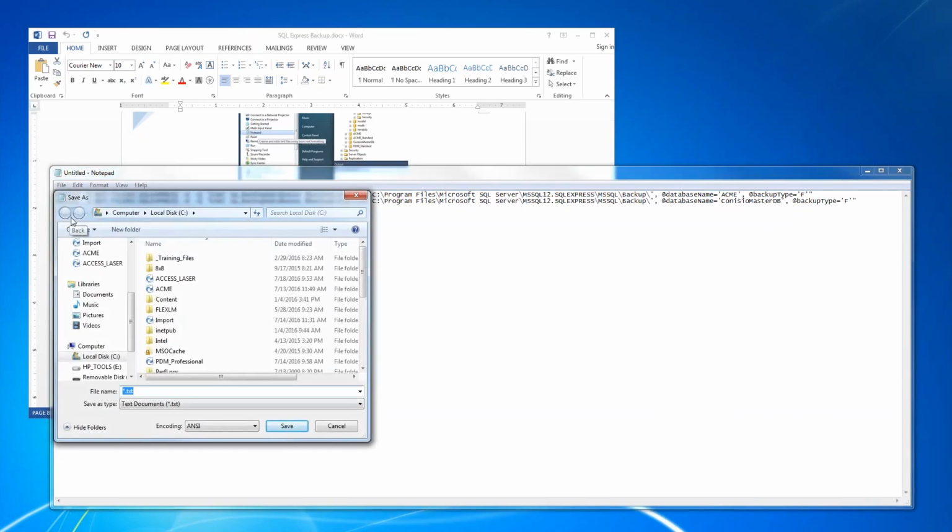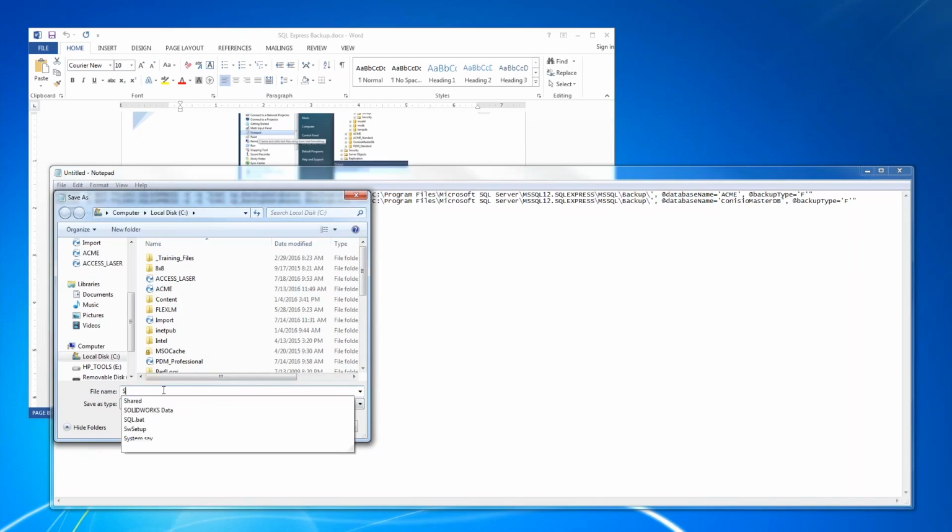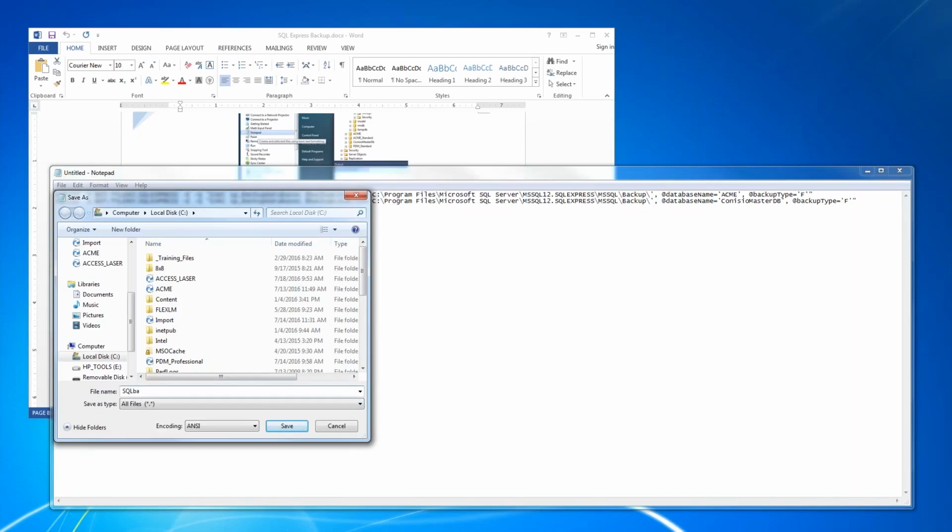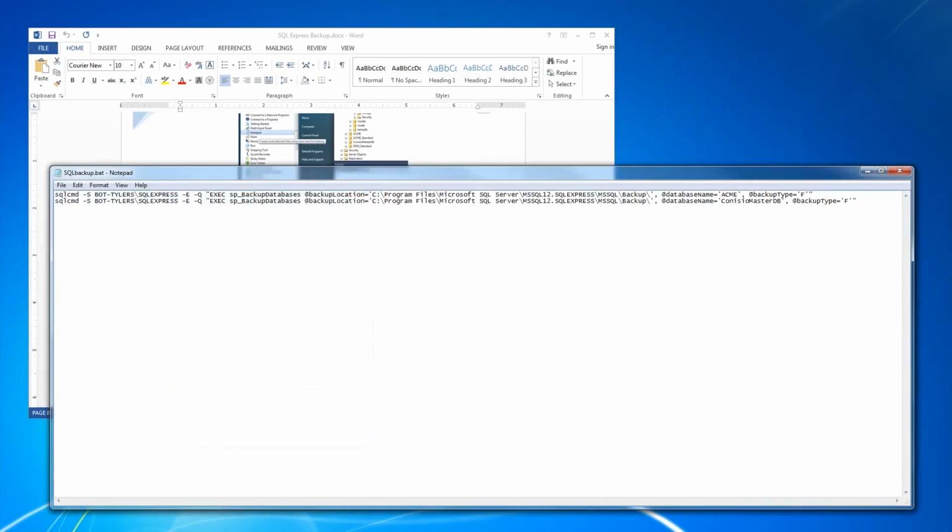And in the Save dialog box, it's going to default to try to save this file with a .txt extension for text documents. But we want this to be a batch file, which requires a .bat file extension. So what we'll do is we'll change this to all files, and then we'll type in our batch file name, which in this case I'll save it as SQL backup.bat, and I'm going to save it right on the C drive, and I'll save that there.